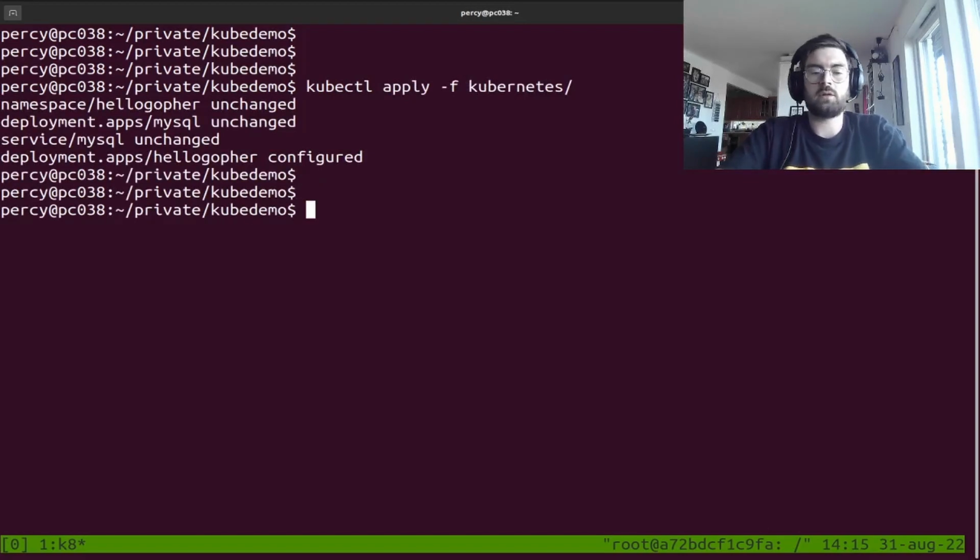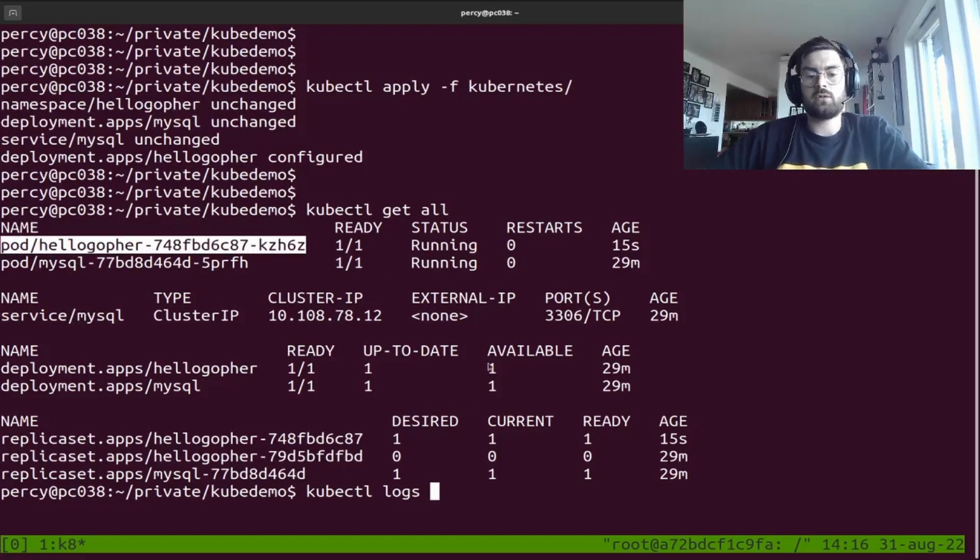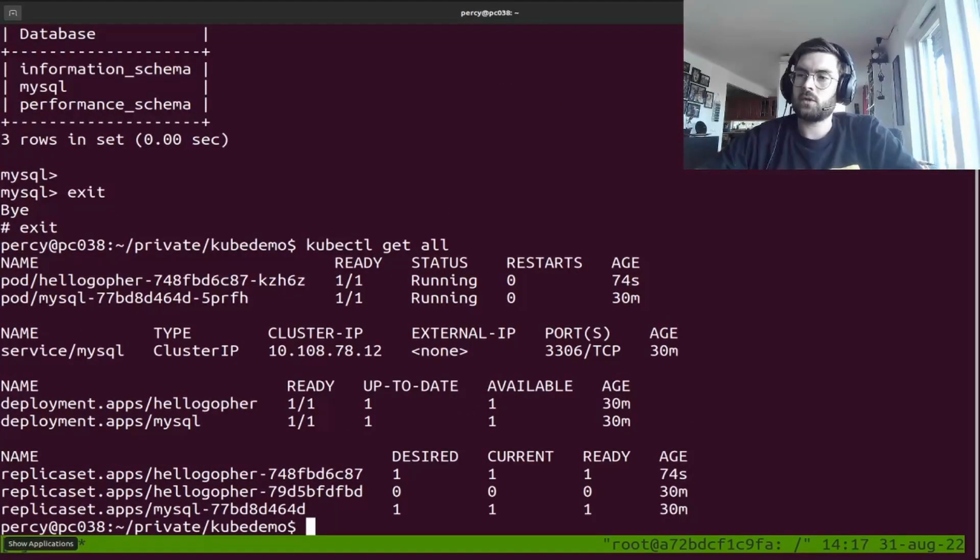You can see that the deployment for Hello Gopher was configured because we changed the binary, for instance. Let's go ahead and run kubectl get all. We should see what's happening. So everything is up and running. We can try executing into the MySQL pod, because if everything worked out right now, we should see a new database called test. And if we look into the Hello Gopher logs, oh, sorry, my bad, I know.